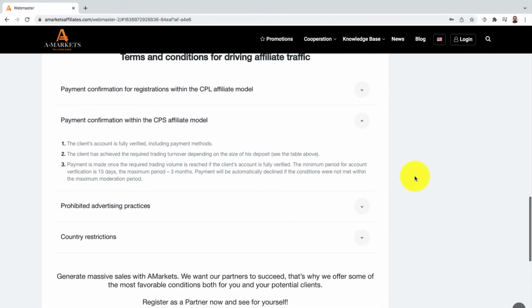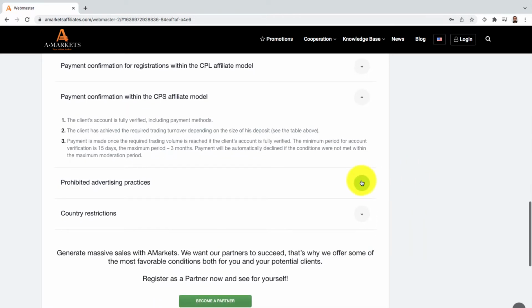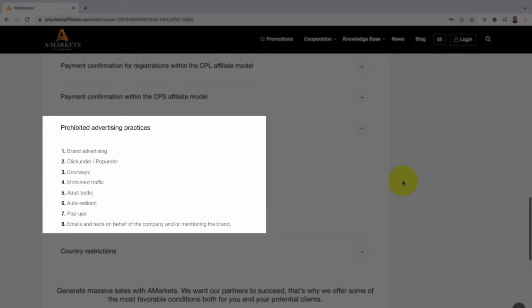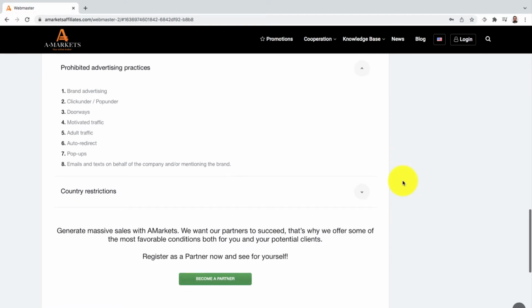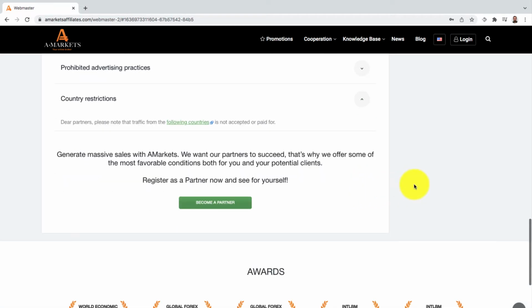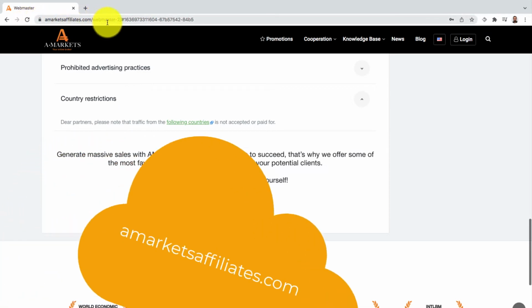Focusing our attention on prohibited advertising practices. Due to corporate ethics and culture, please refrain from the following practices stated in the list above. We strive to create a safe and conducive environment where our partners and clients can grow and achieve their full potential. Now that you're ready to take your next step, before you get started, it is kindly recommended that you check the country restriction section.